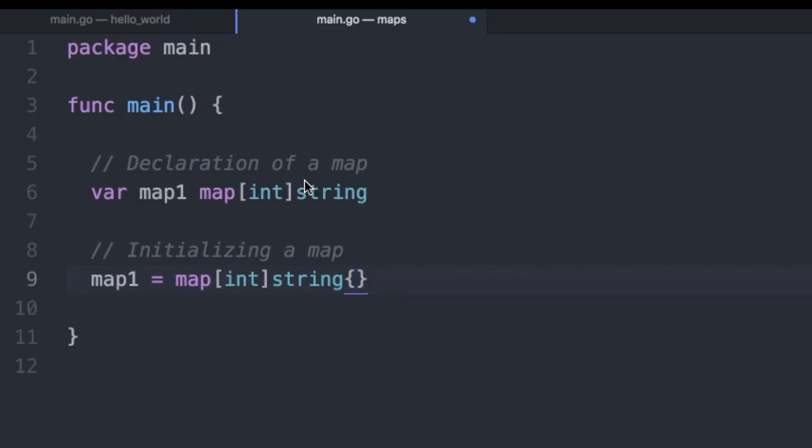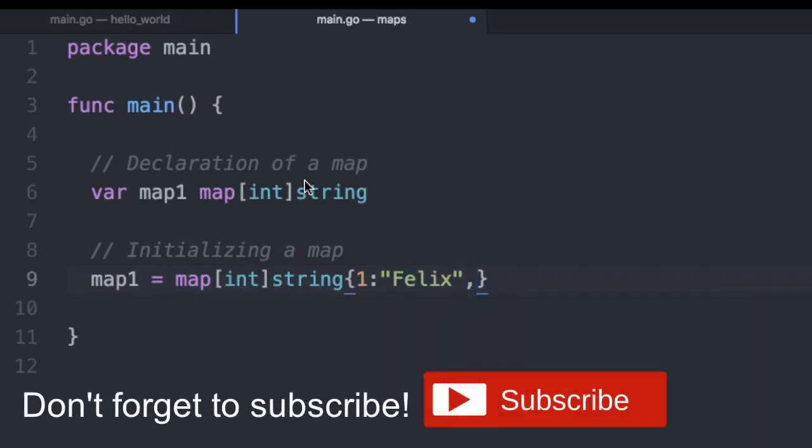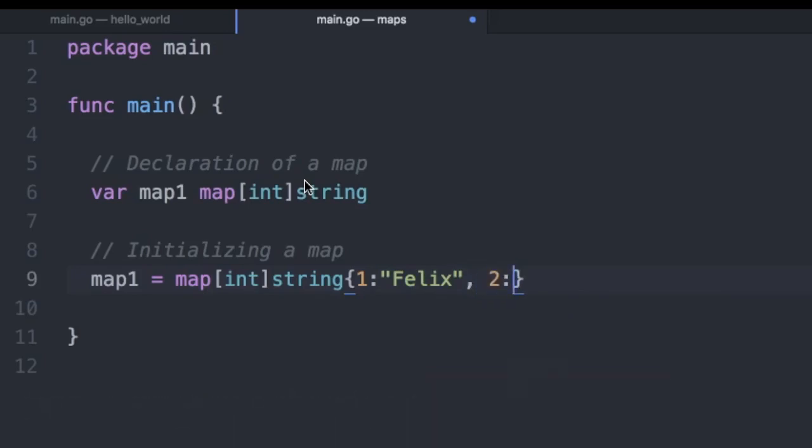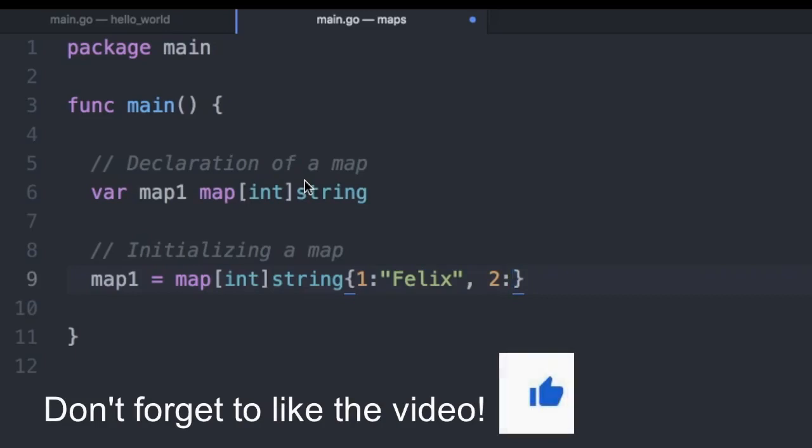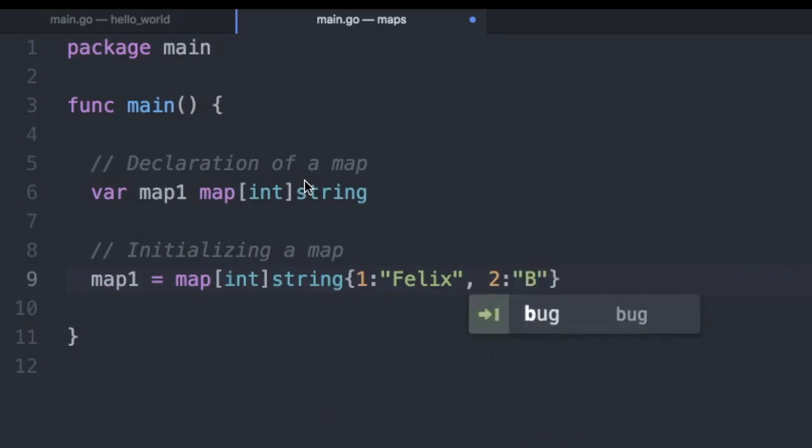and we're going to type in manually the keys and the values that are going to be inside this map. We do it by putting the key, a colon, then the value. Since the key is an integer, I'm going to put the number 1, then the colon, and the value is going to be Felix. Then I'm going to add another one, comma 2, which is going to be the second key, and the second value is going to be Bear.